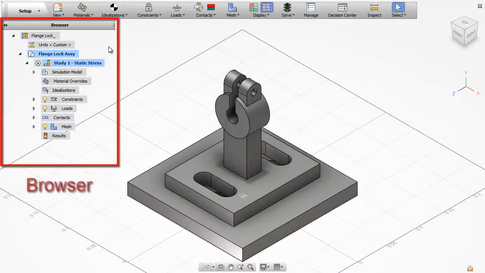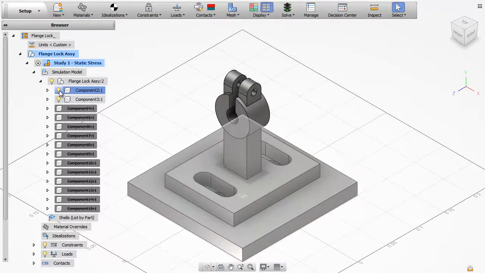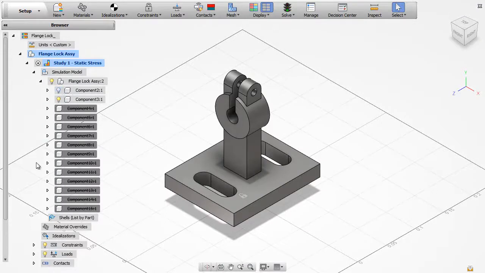Now let's look at the browser. The browser presents an organized view of your design data in a tree format similar to Windows Explorer. You can expand each browser node to control visibility of model components and access the analysis setup and result information.